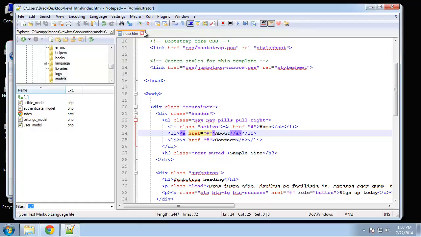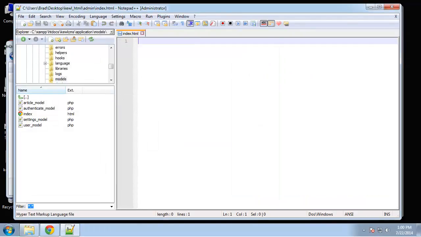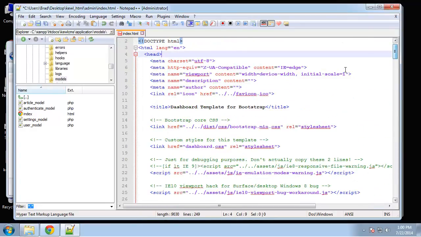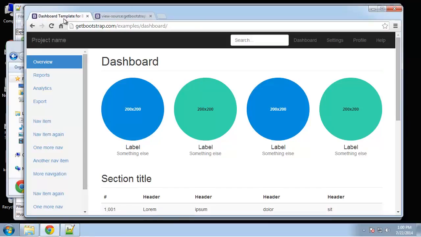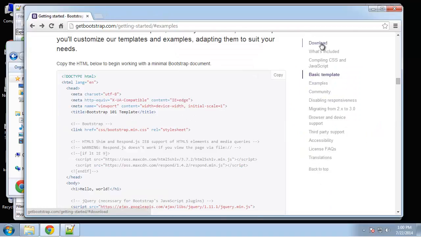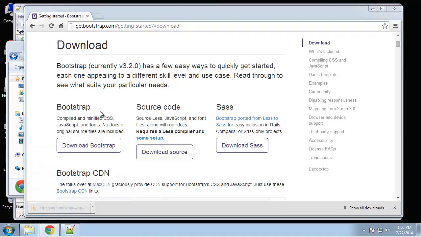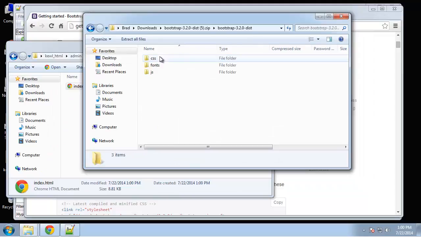Okay, I'm going to close the front end index and open this one, and then we want to paste in that code, and let's save that for now, and let's go get Bootstrap again. So download, okay, so we'll bring this into the admin template.